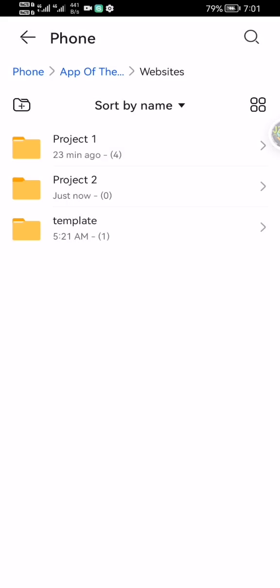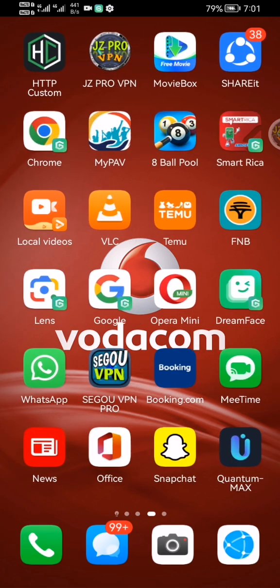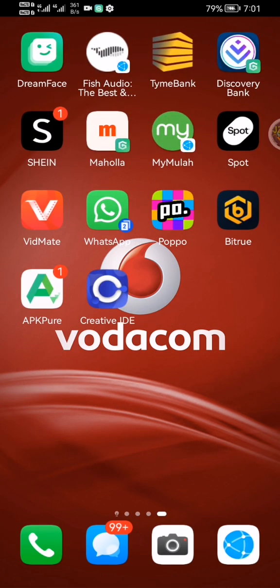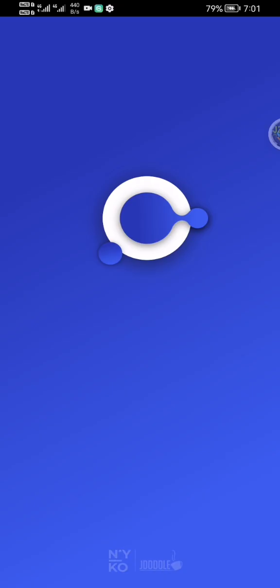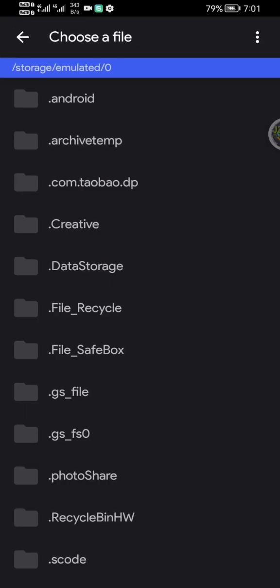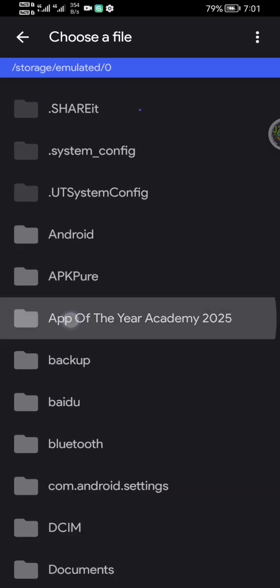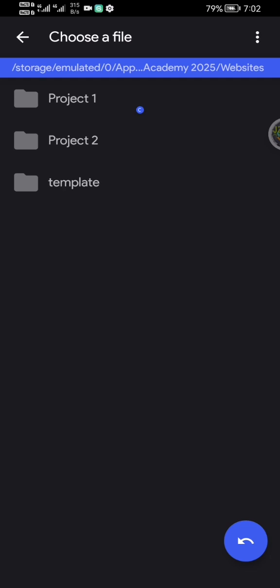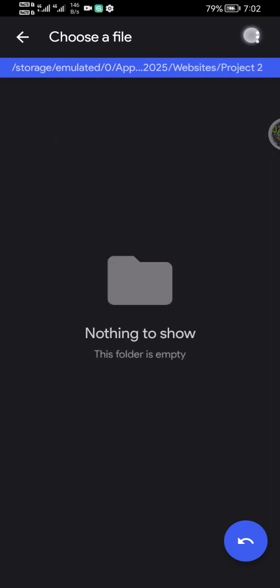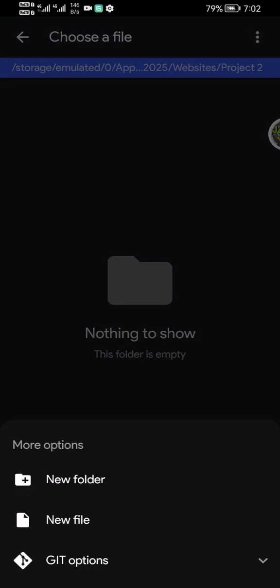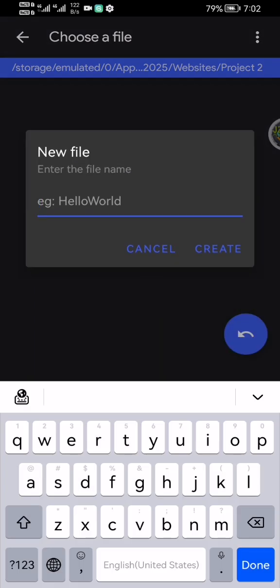Once it is named project 2, I'm going to go inside my creative IDE. So I'm going to go in. Once I'm in, I'm going to say add, and then I'm going to say open. Once I say open, I'm going straight to where the parent folder for the website is. It is here. Once I'm here, I can add a new file. Once I add a new file, I'm going to write the name.